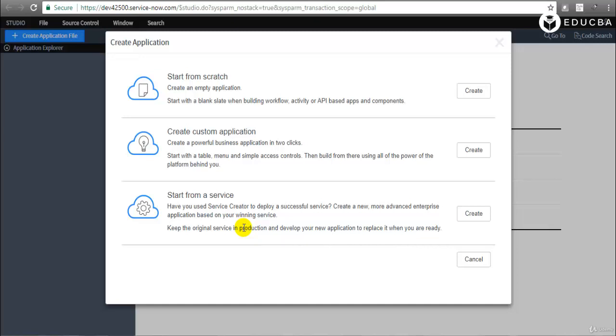If you come to creating a custom application, you can create a powerful business application in just 2 clicks. This is something awesome. They start with a table, menu, and simple access controls. You'll understand each of these things in the coming tutorials. Then you can build from there using all the power of the platform.